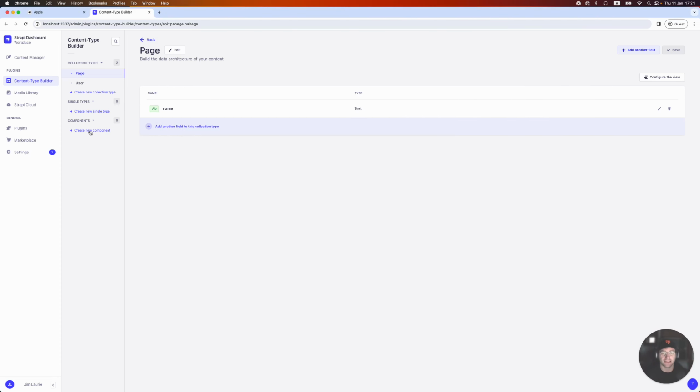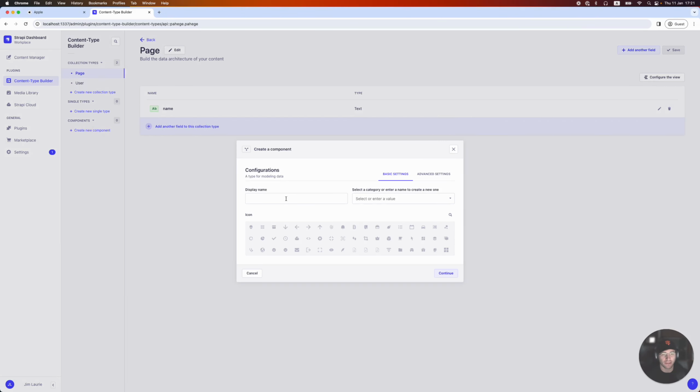So let's get started and create our first component that is going to contain all the content structure for this component. So I will call that, what could be a good name?